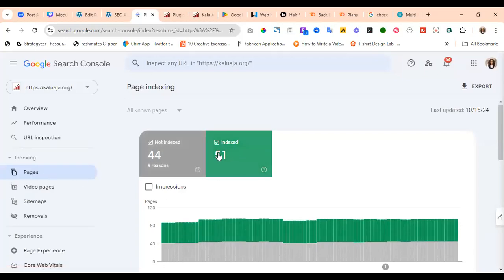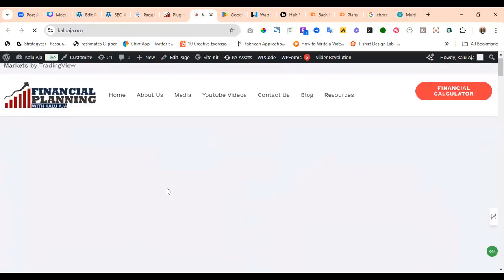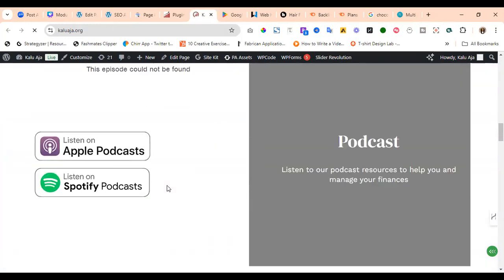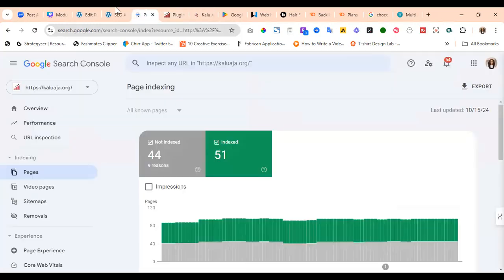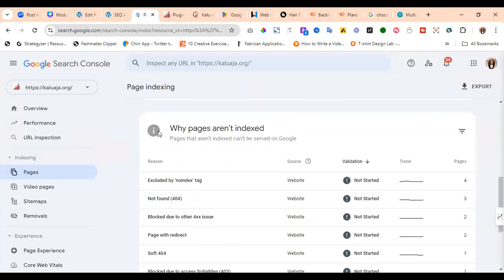So this is the page where 51 pages are indexed. This website is my client's website, and 51 pages have been indexed. It's still trying to load. So 51 pages are indexed, and 44 are not indexed for some reasons. They give us some reasons.